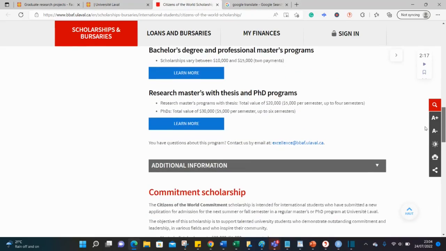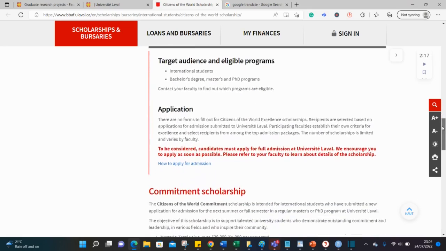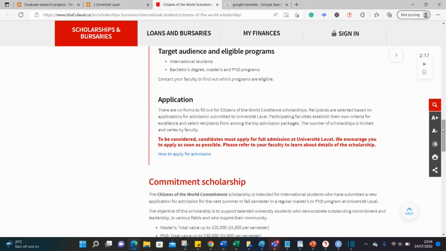To apply for this, I don't think there is a special application process. I think you're considered automatically if you meet the application requirements, and if you're admitted, you're considered automatically. I think it's written here: there are no forms to fill out for Citizens of the World Excellence Scholarships. Recipients are selected based on applications for admission submitted at the university level. So you get the gist.